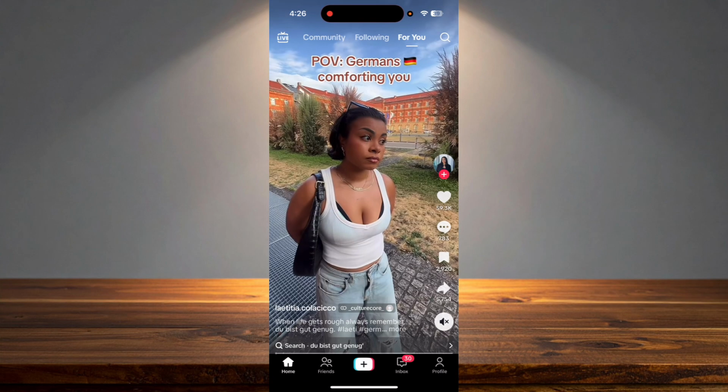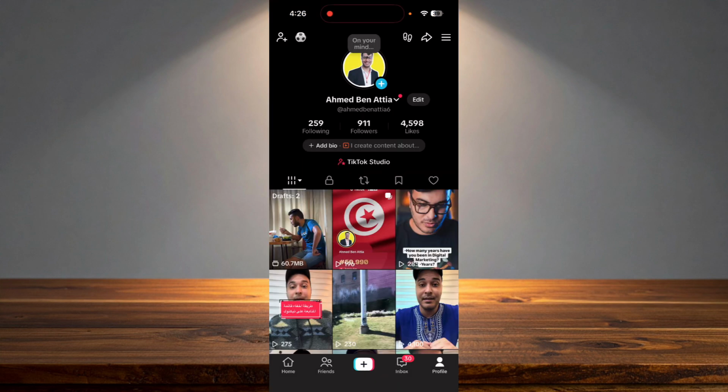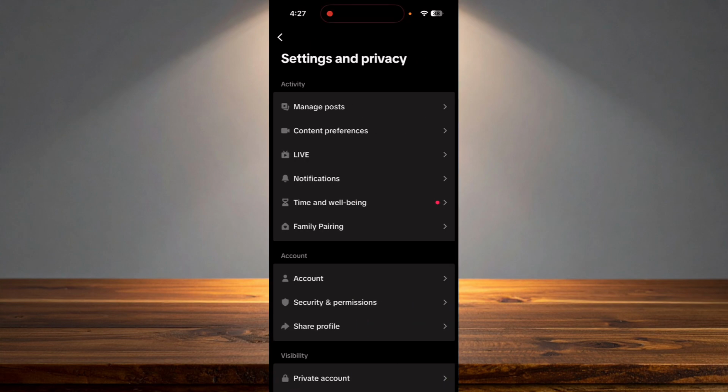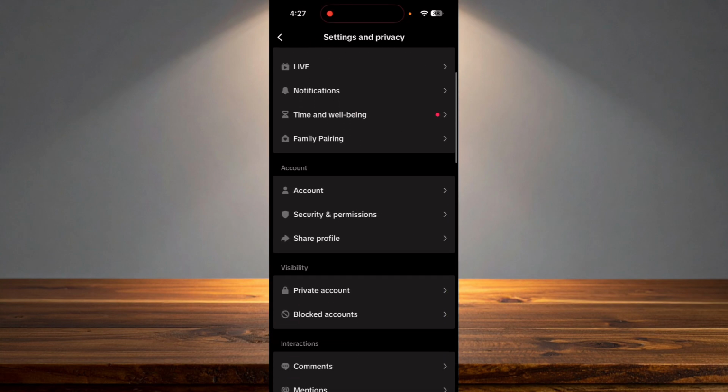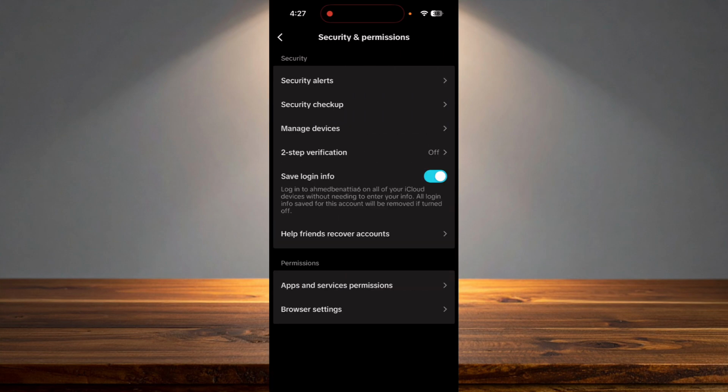You have just to go to TikTok, and after that click on your profile on the bottom right of the screen. After that, click on the three lines on the top right of the screen. After that, click on Settings and Privacy. After that, scroll down and click on Security and Permissions.